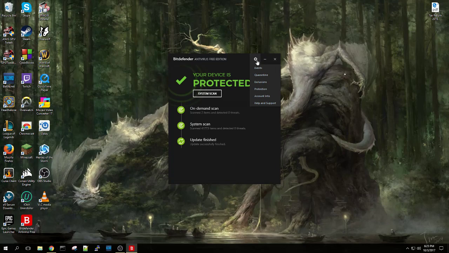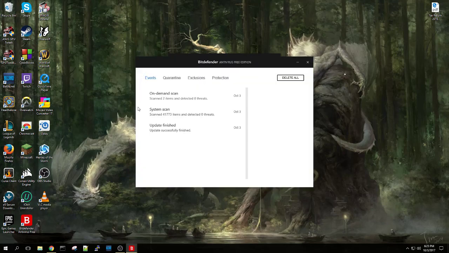A way that you can look at the different things in the free version of Bitdefender is to click the settings icon right here, and we're just going to start with events. What the events tab does is it logs all the activities that you performed with the system. It'll show you any updates that have been performed, any system scans that you've done, any on-demand scans that you've done, and the dates on which you've done them. And of course, you can always clear out the event log at any time, but it might be nice to just see when you've performed your last scan and stuff like that.